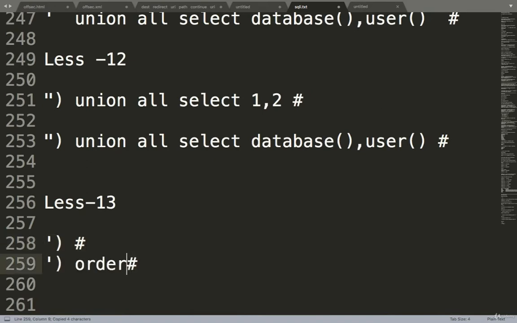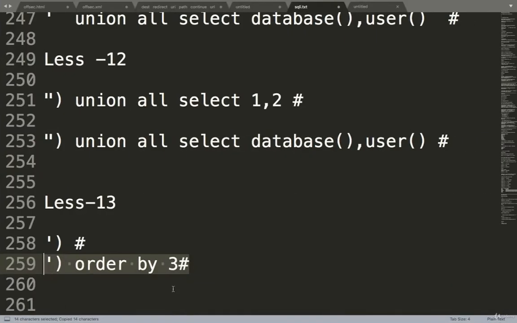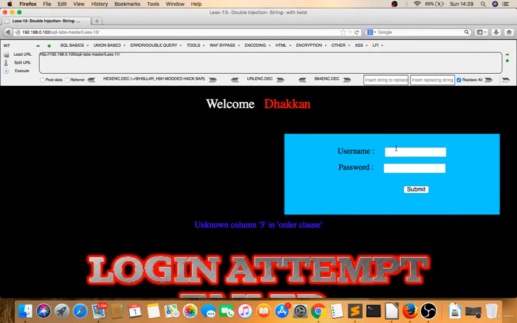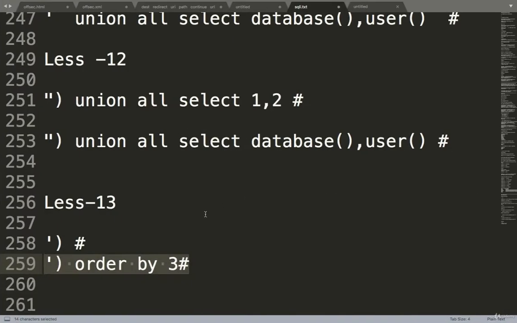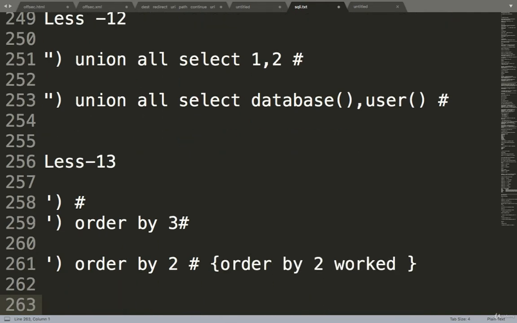Let's try order by 3. So 3 columns are not present. I will try order by 2. Order by 2 worked now, so I got to know that there are 2 columns. So I'll try now union all select 1 comma 2.